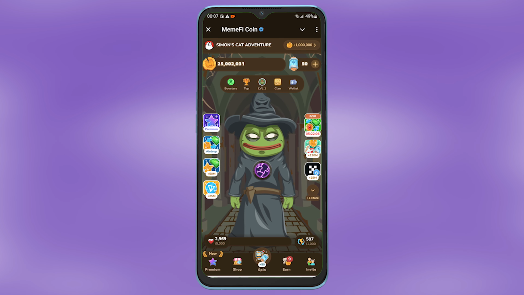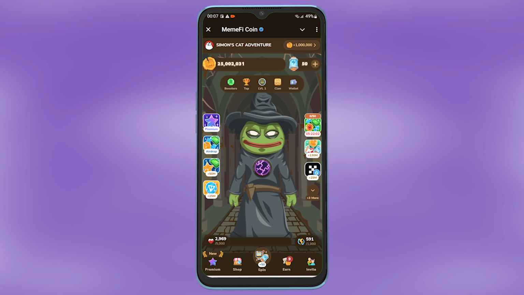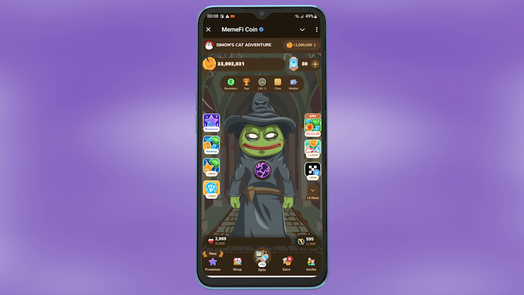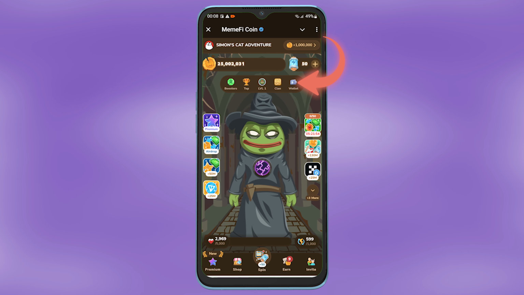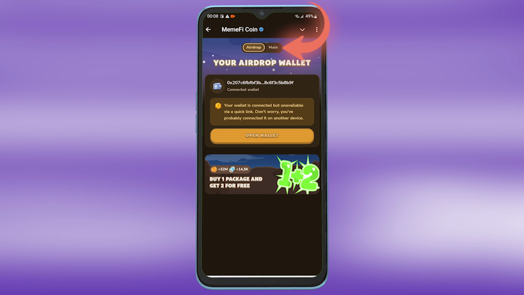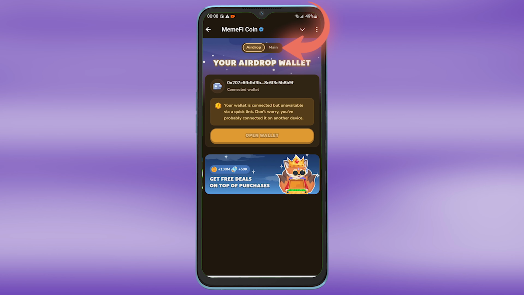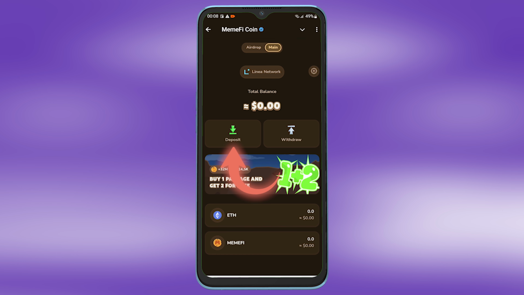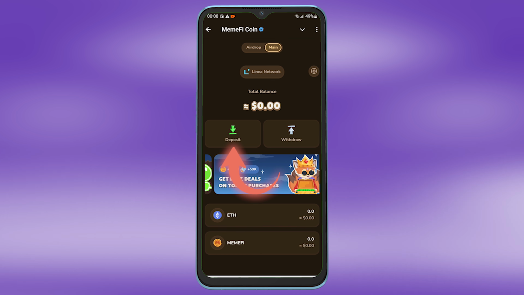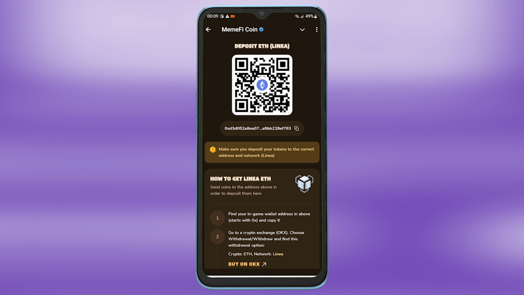In this video, we are going to look at how to connect Memefi to MetaMask. First, open up your Memefi account. Then tap here on Wallet. Then tap on Main. Tap on Deposit. And copy this wallet address by tapping here.